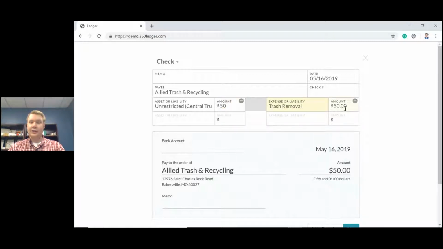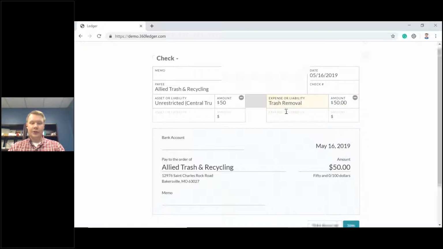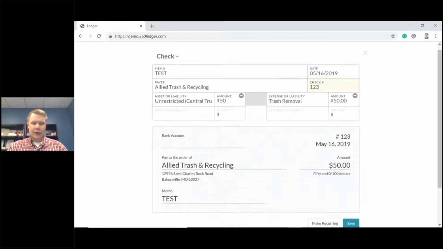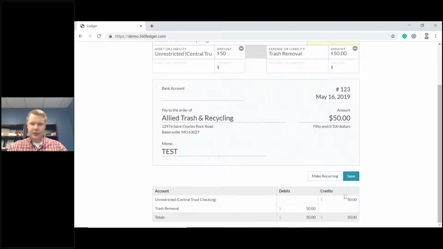And if this side matches this side, then we know we're in good shape. And we can go ahead and proceed with this check. Let's go ahead and enter that memo again, just to show you what that would look like here. And then you could add in a check number if you wanted to. It's completely optional. Some checks you may have purchased come with check numbers already on them. So you just go ahead and enter that in if you wanted to. It's up to you. I think everything else is good here.